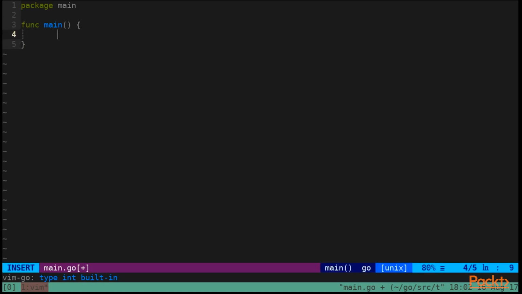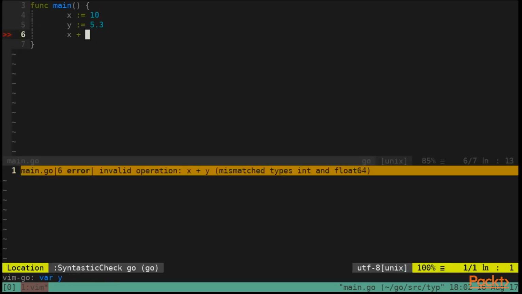Let's define an integer. You will do it like this, right? x colon equals 10. If we want to define a float number, we will do it like this: y colon equals 5.3. Even if those variables look pretty similar, they are not. So if I want to add x plus y, we have an invalid operation because the types are different. So an int can't be added with a float.